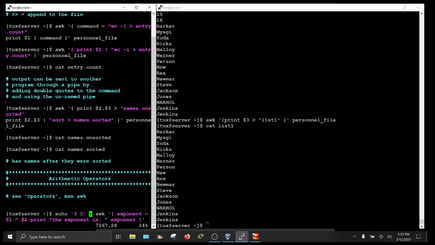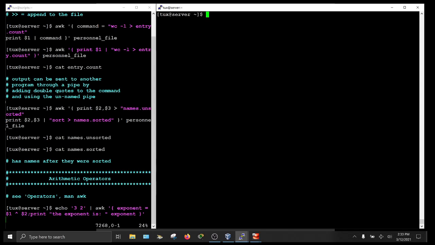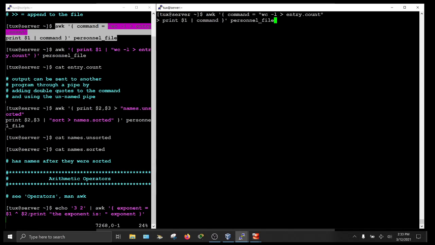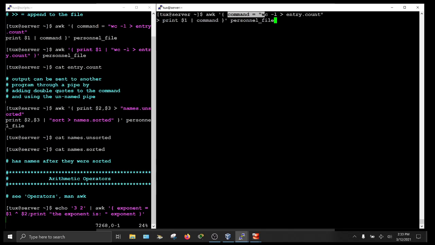Okay, so let's talk about commands within action statements. I'm going to clear the screen. Here we have the command, and this is a variable, so we're declaring command as word count line, and then sending that information to entry.count. Here we're just printing field 1 and then piping that information to the command that we have just specified.